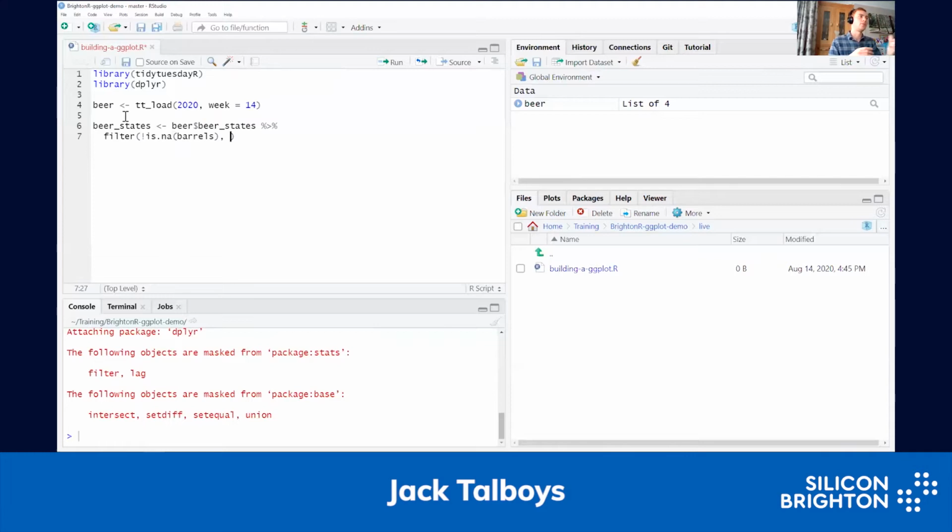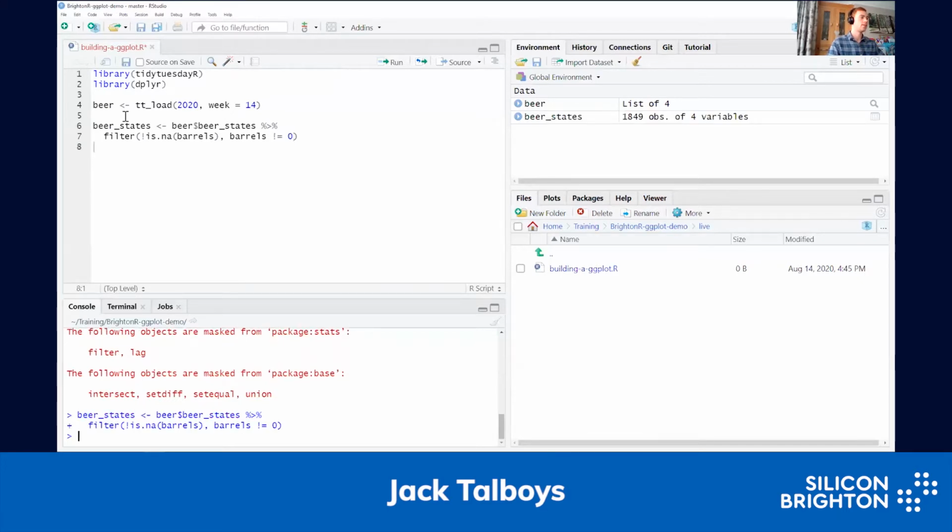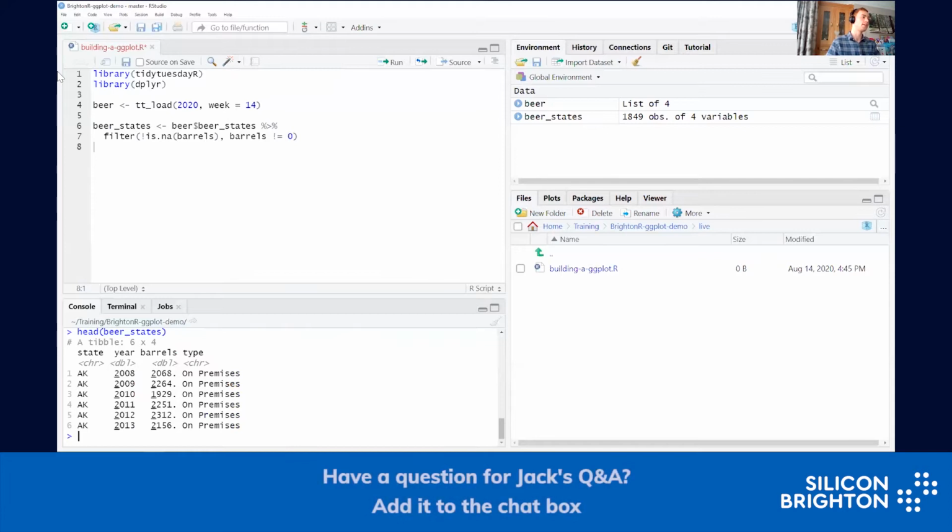And then inside filter, that comma is like an and. So we also want all the occurrences of barrels that are not equal to 0 as well. If we run that and then go down to our console and take a head of the states, you can see we've got these 4 columns. We've got the state, the year, the number of barrels, and then the type of beer production.